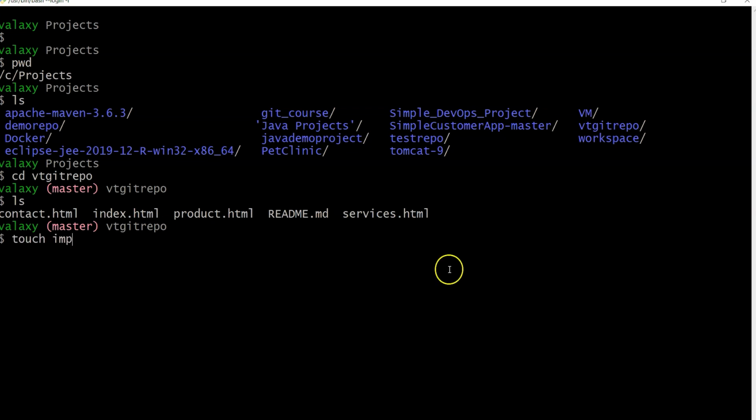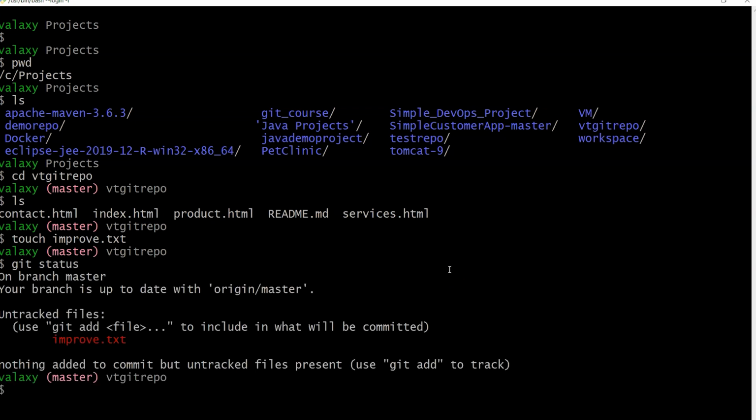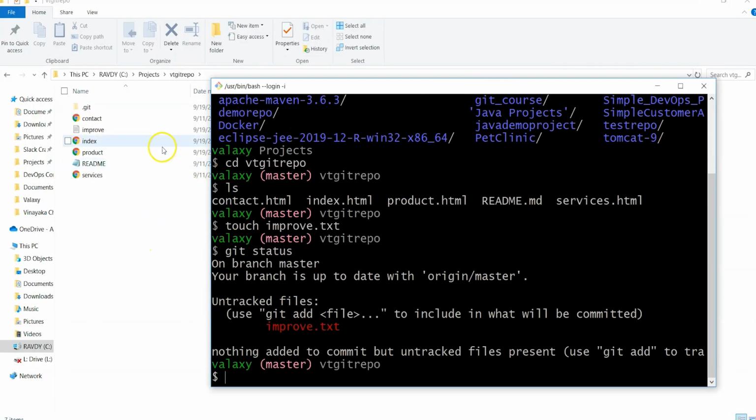So touch improve.txt. Okay, I have just created improve.txt, and if I go and check git status, I can see the improve.txt file is there. Let's assume that I have updated something, and while pushing my changes, even improve.txt also gets updated in the code. But I don't want to do that. If that is the case, we can use .gitignore. Okay, let me show you this over here.